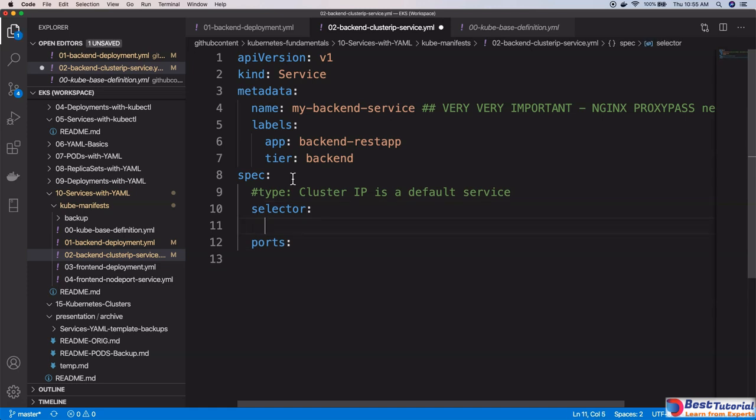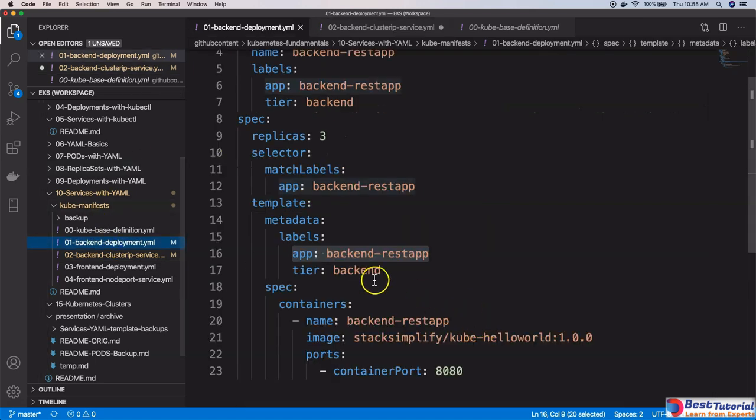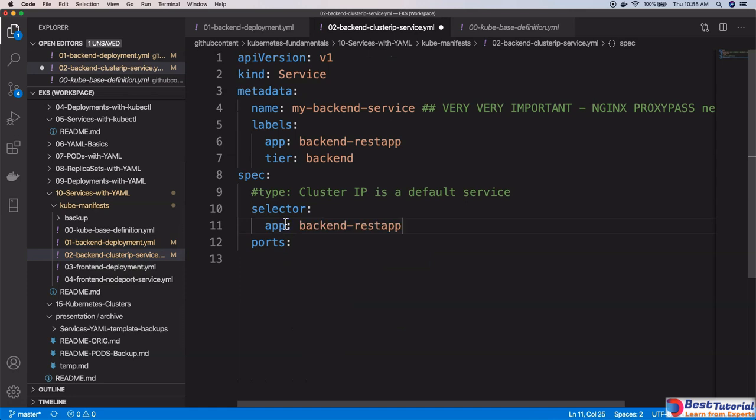So now selector. Selector is nothing but service selector, meaning to which pod this service needs to send the traffic. So it is based on the pod's respective label. In the backend deployment, you have the pod related label here, and it has the label backend REST app. So for that, it is going to send. So I'm going to say app is equal to backend REST app. So the next thing is ports.